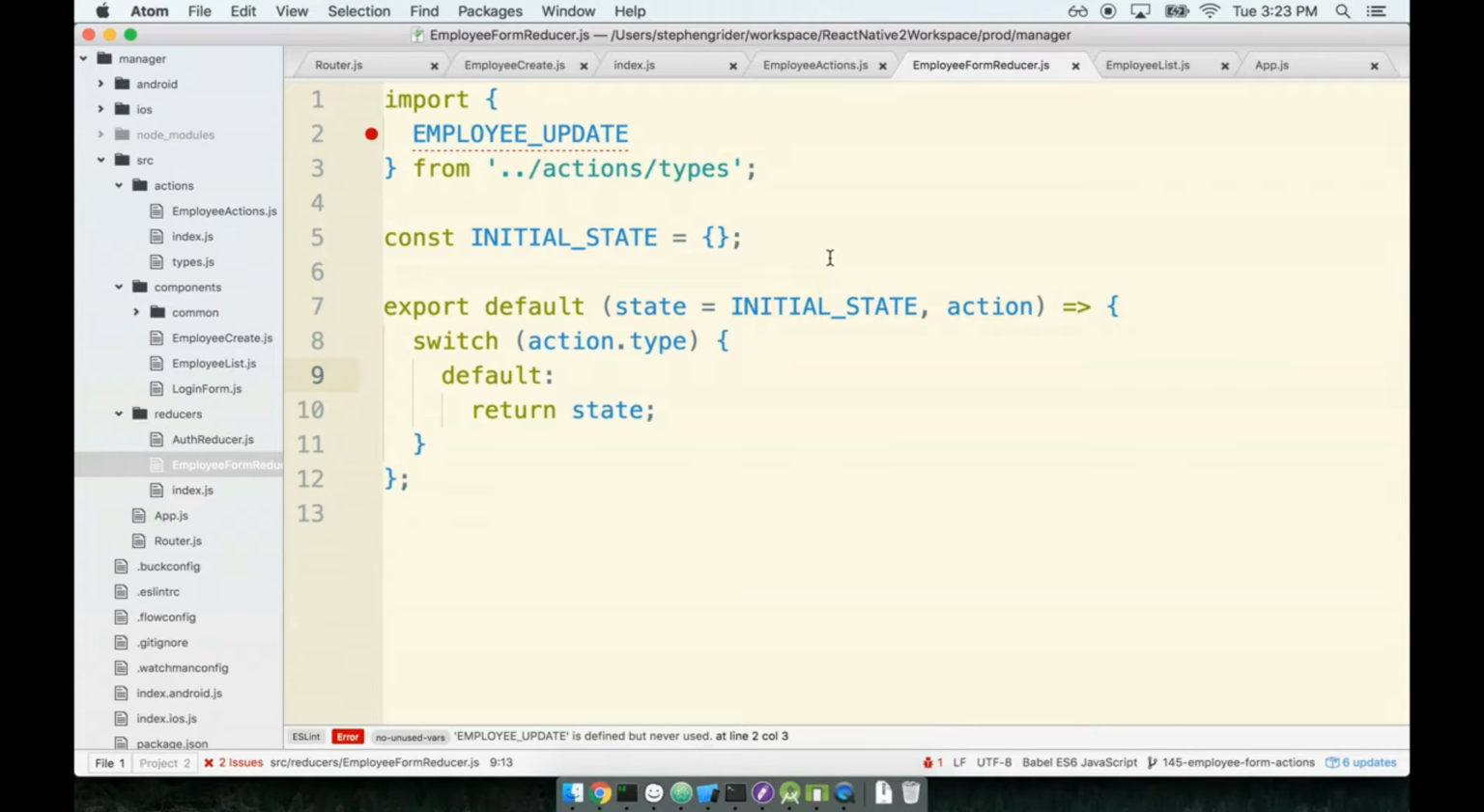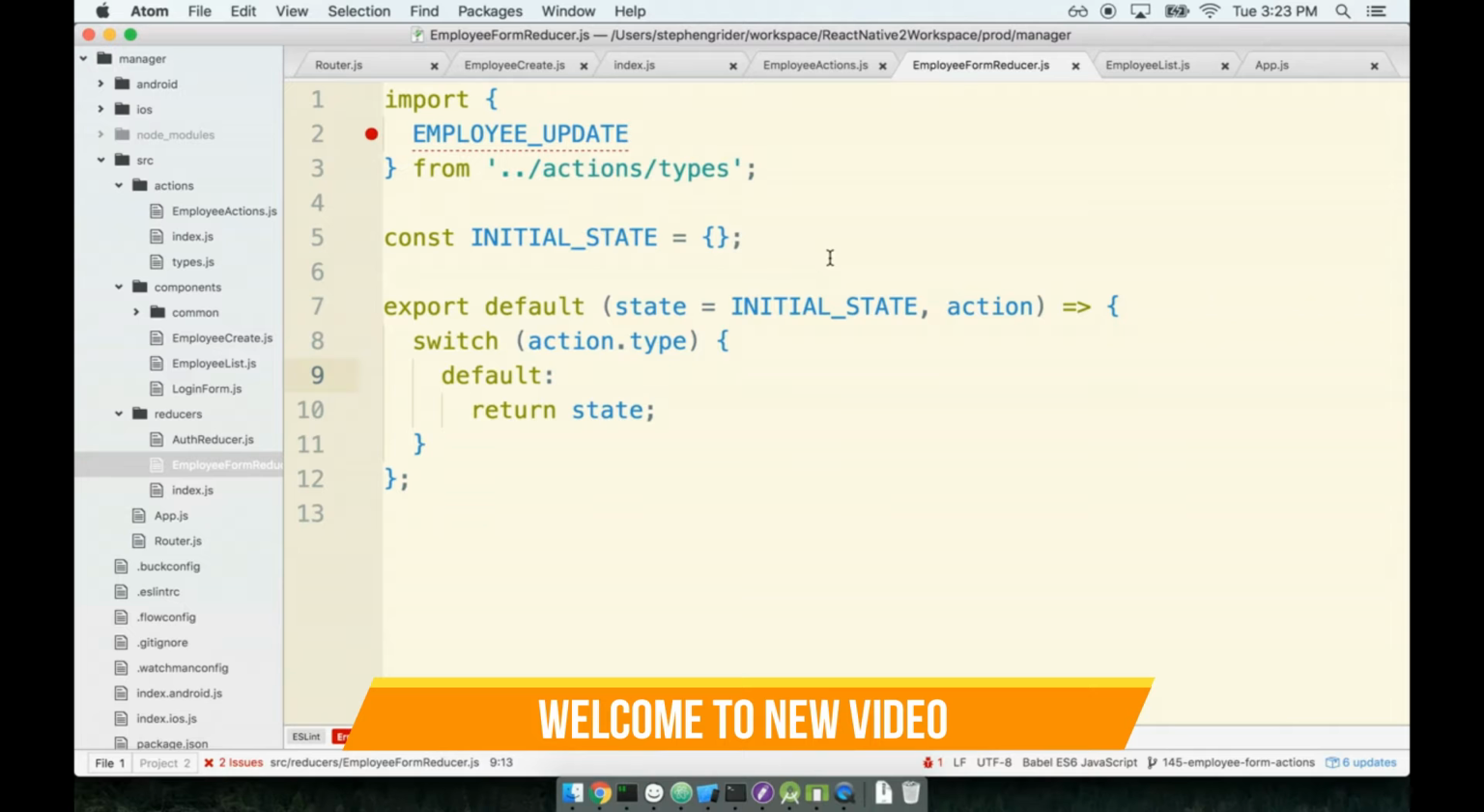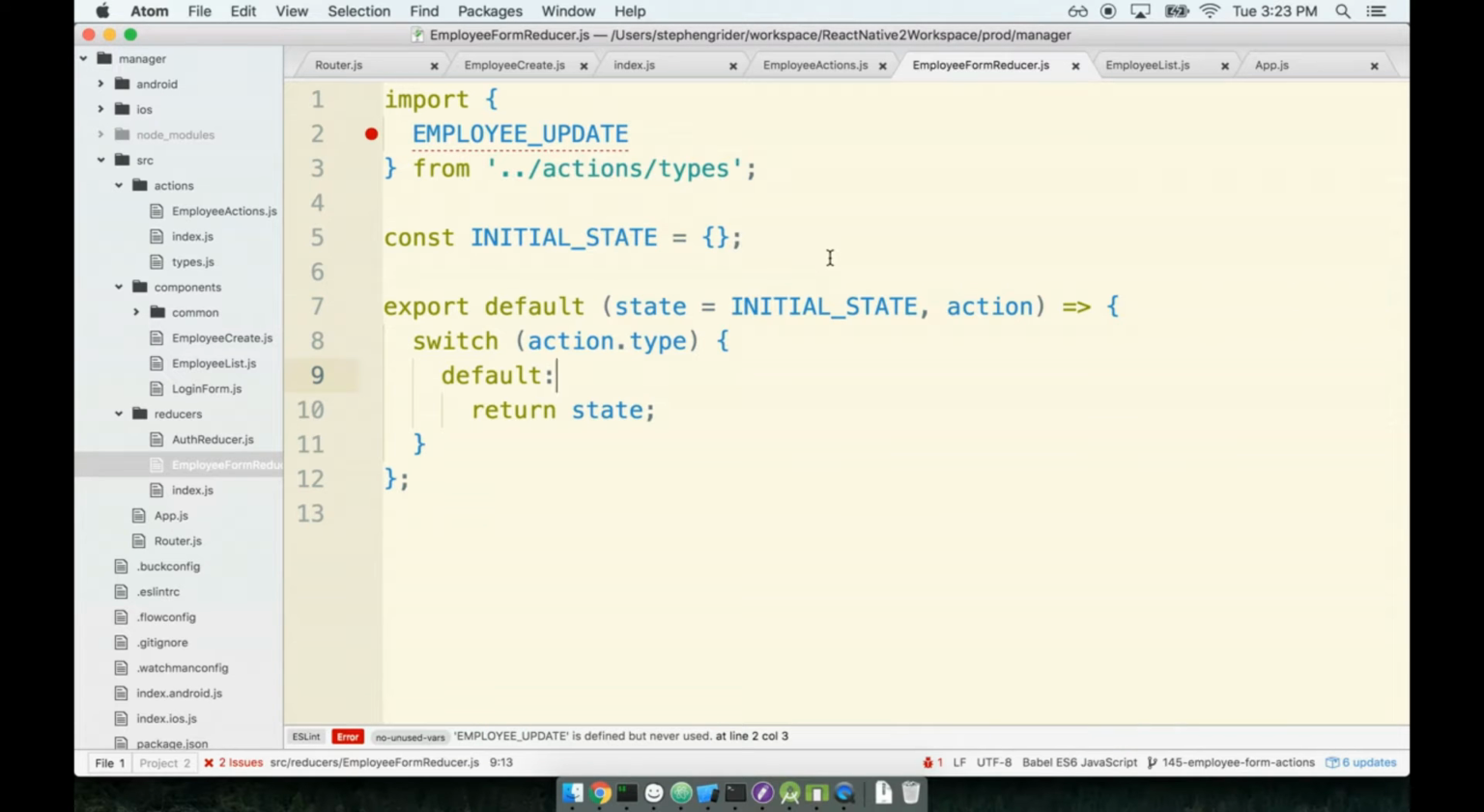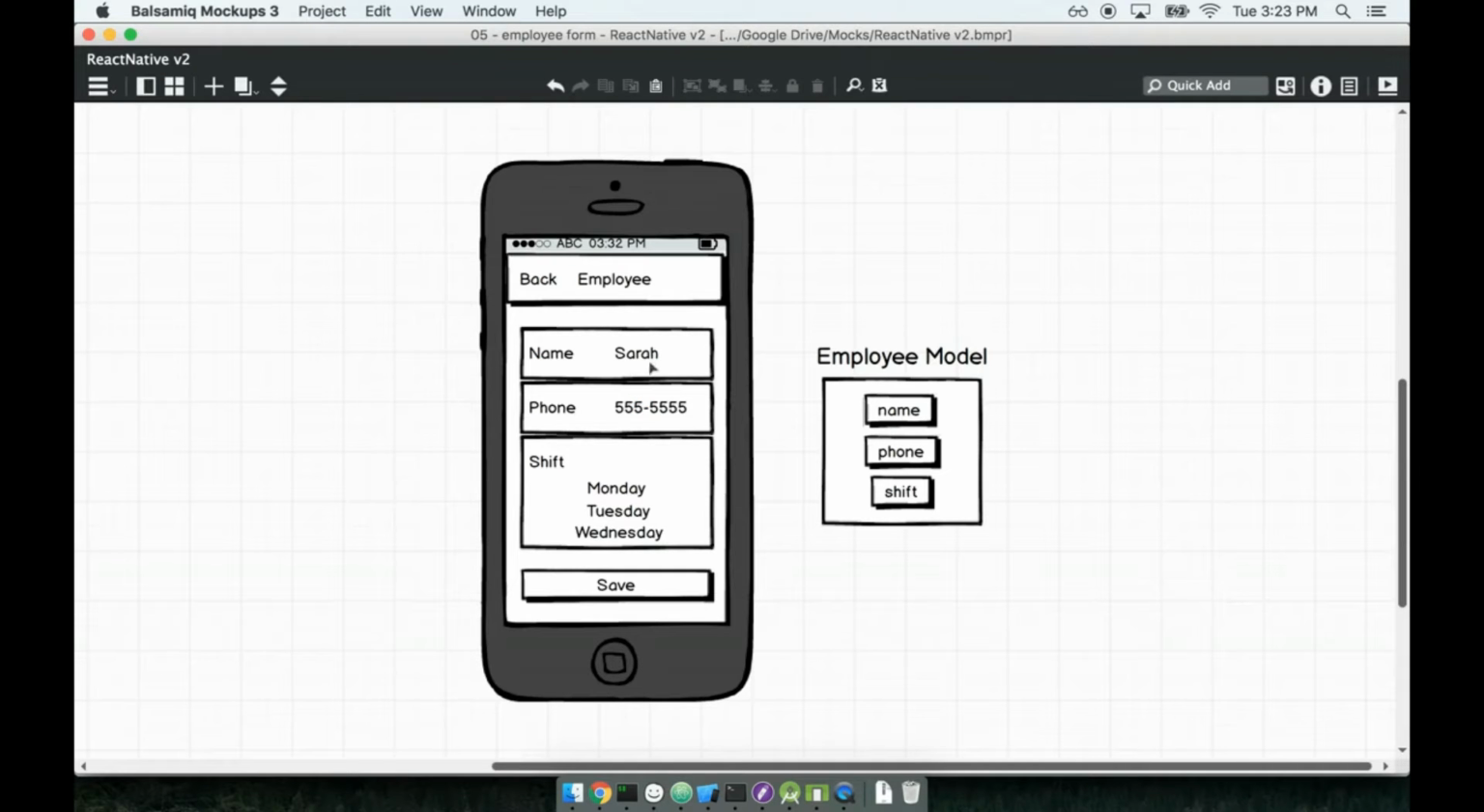We've now got a scaffold put together for our form reducer. Now remember, just like the login form, this is the thing that is going to govern all the different values on our form for creating an employee. So when a user selects some input, like this name right here, and they start typing, they are going to be producing a name. Same thing for phone, and same thing for the shift. So our reducer is going to be maintaining 3 properties of state: the name, the phone, and the shift.